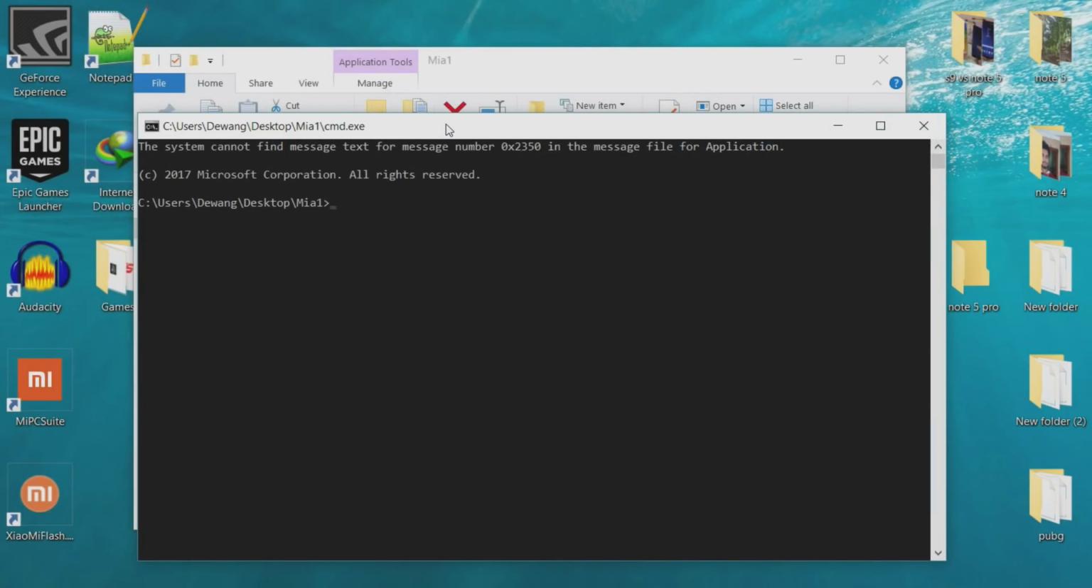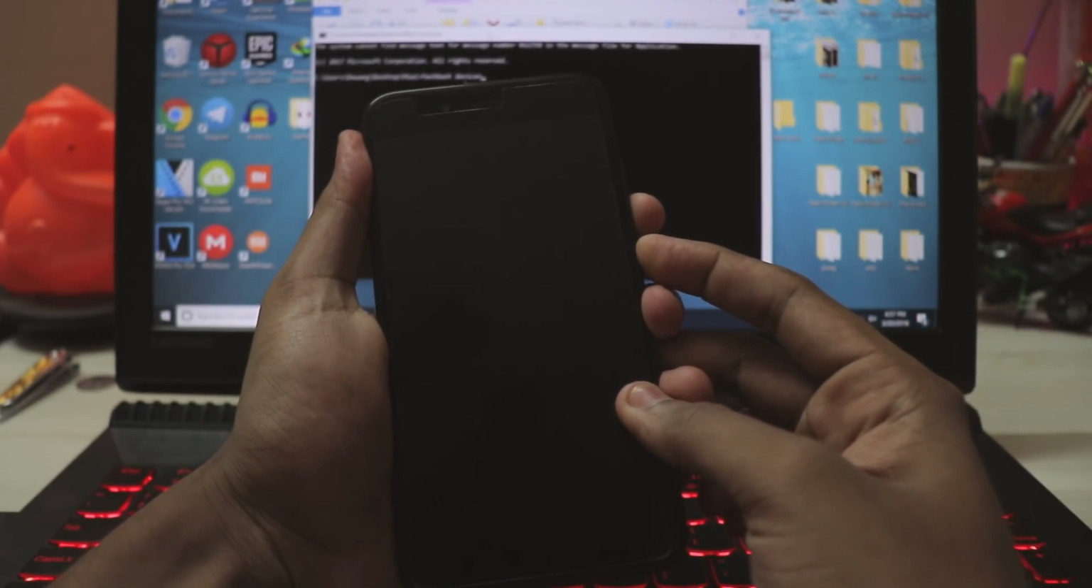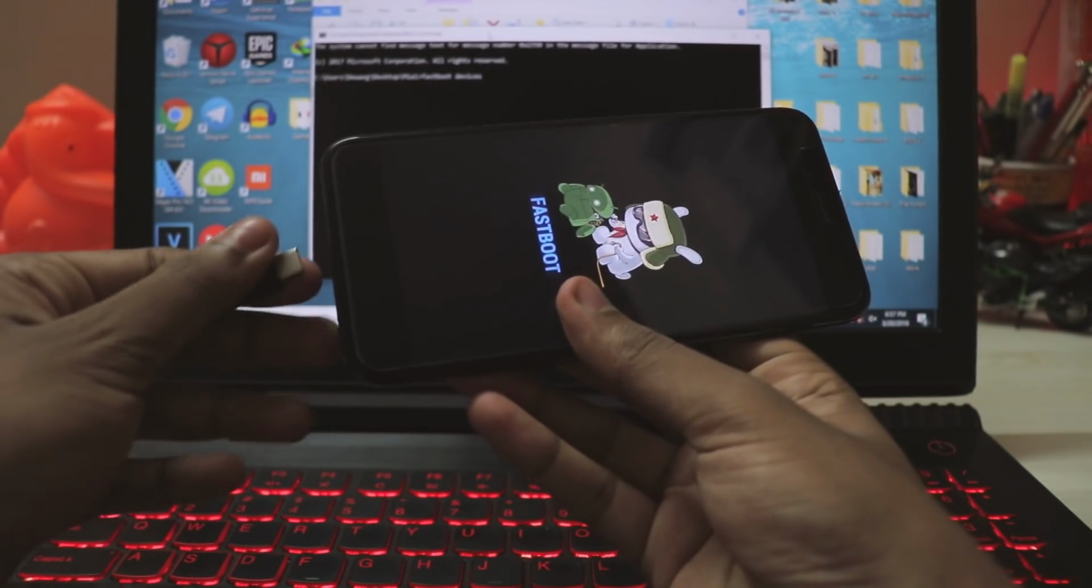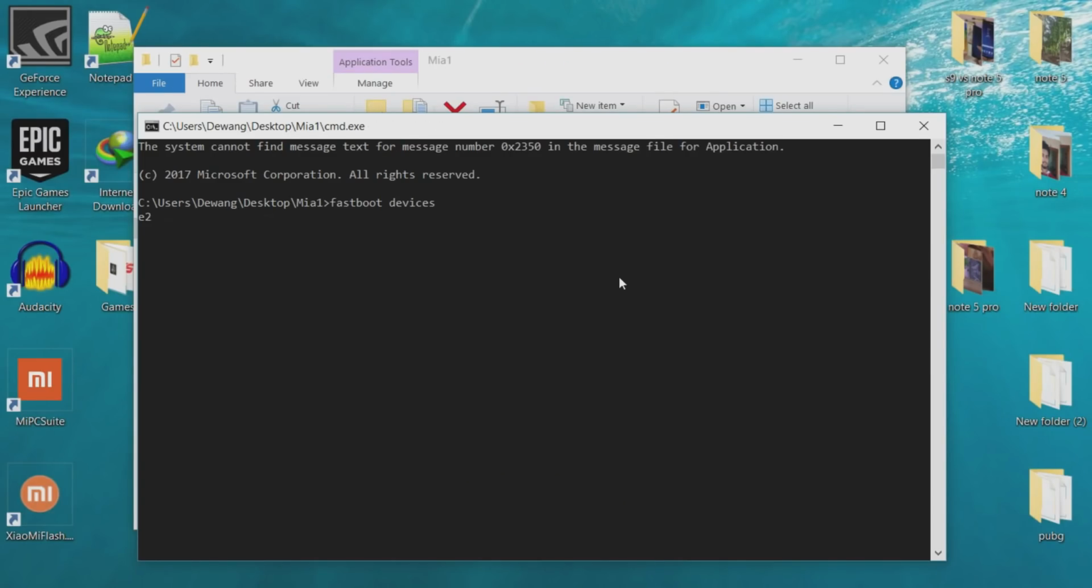Go to CMD and type in fastboot devices. Then grab your Mi A1, hold the power and volume down buttons at the same time for some seconds until you see this. Once you see that, connect your phone to the PC and hit enter. Once it shows a random number and fastboot, that means your device has been successfully connected. Then type in fastboot oem unlock. This will unlock the bootloader of your phone. Hit enter. There you go. Okay, finished. That means everything has been successfully done.